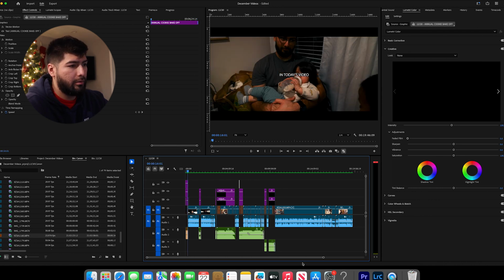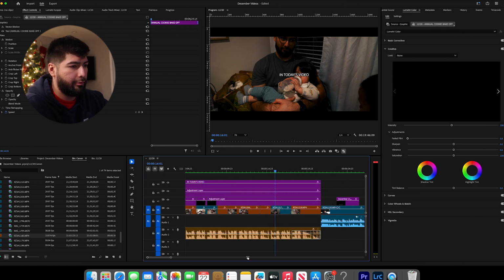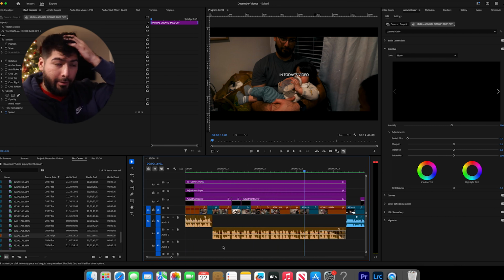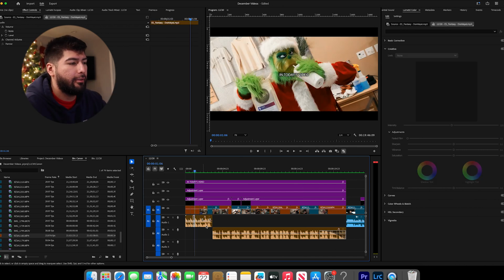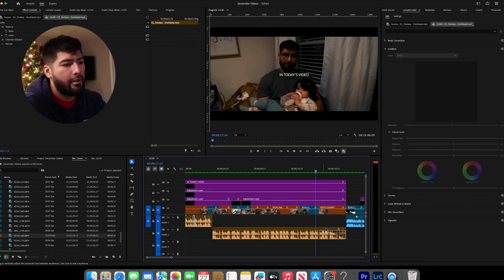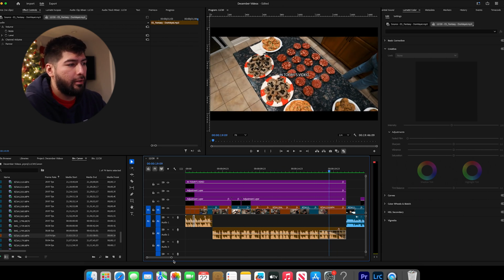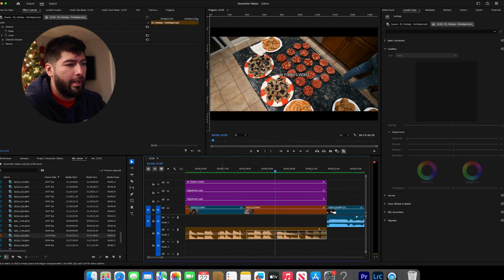Okay, and now let's talk audio. I wouldn't say coloring and audio is my forte, but I know the basics, right? So for this one, for the hook, I just added a big fade here, and I usually want my fade to be at least 2 seconds.